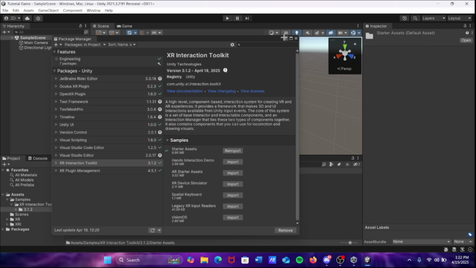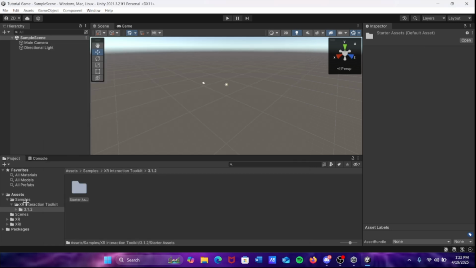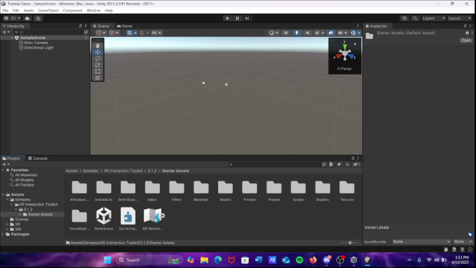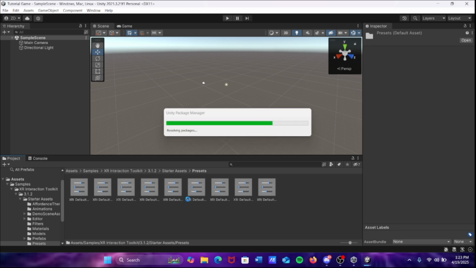and press the X, and press the X on this. Then you're going to go to Assets, Samples, XR Interaction Toolkit 3.1.2 or whatever it says, and Starter Assets. And then you're going to do Presets, and on every single one of these, oh hold on, it's doing its thing. Excuse me, Unity.